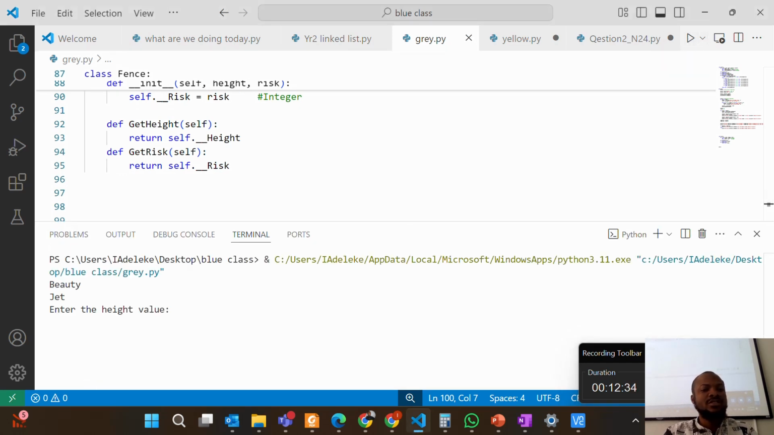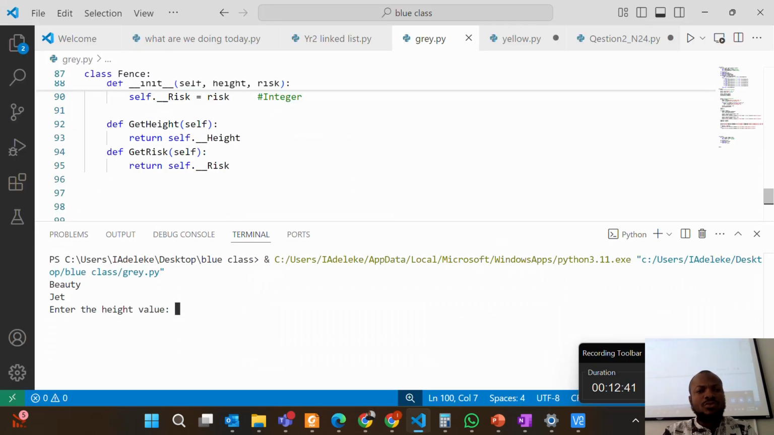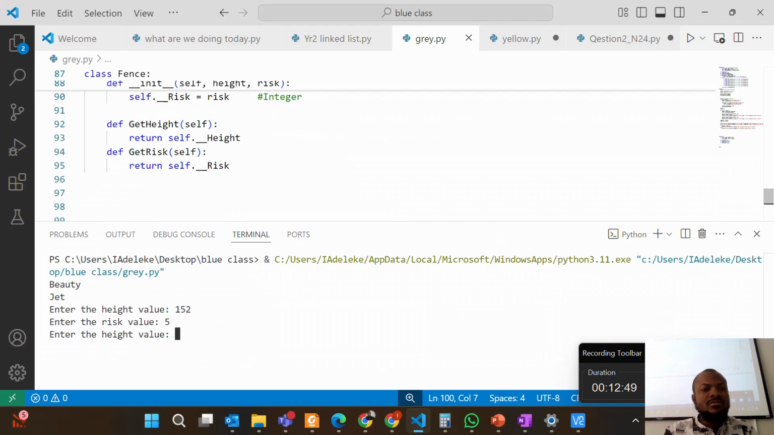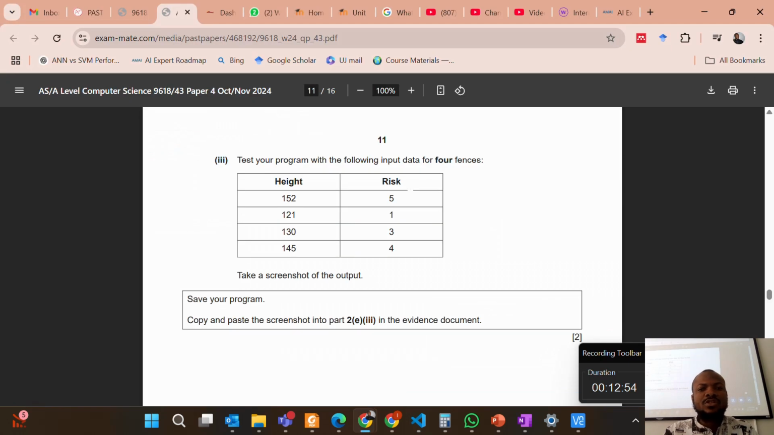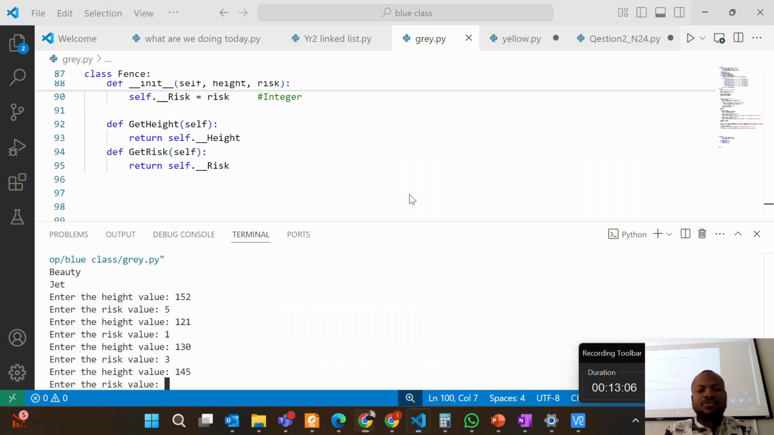Now, beauty and jets. Enter the height value. So let's go back to the question. Enter the height. What is the height? 152. Enter. Enter the reach value. What is the reach value? 5. Enter the height value. 121. The reach is what? 1. 130. Reach is what? 3. 145. The reach is what? 4. Enter.